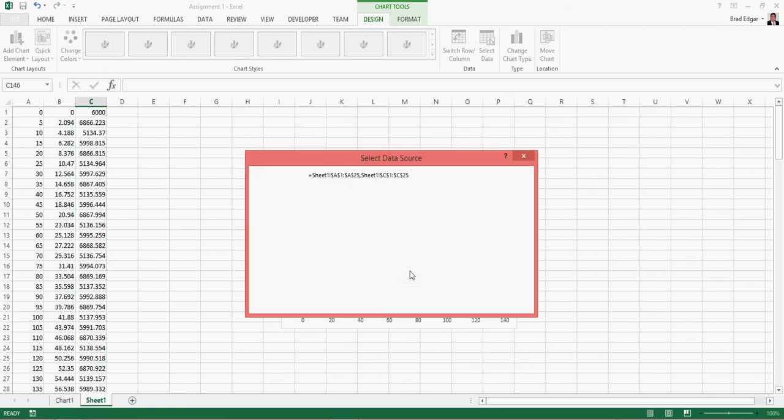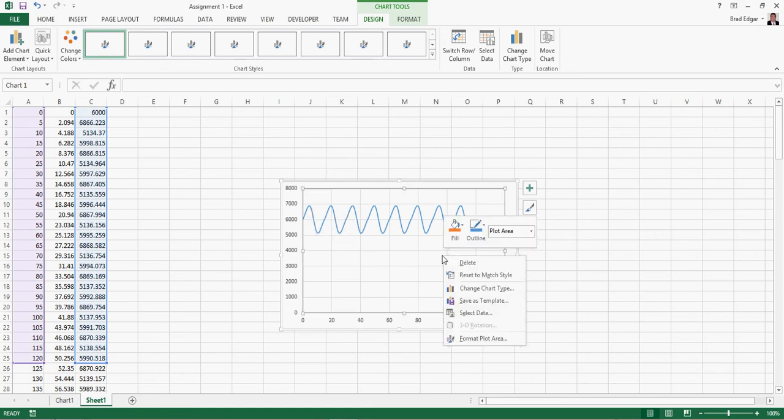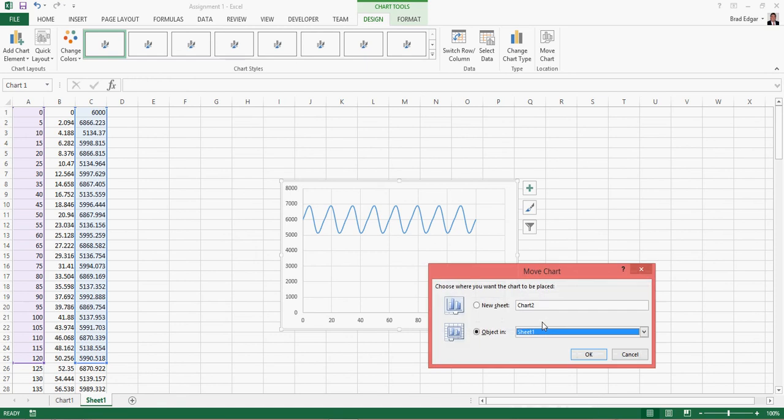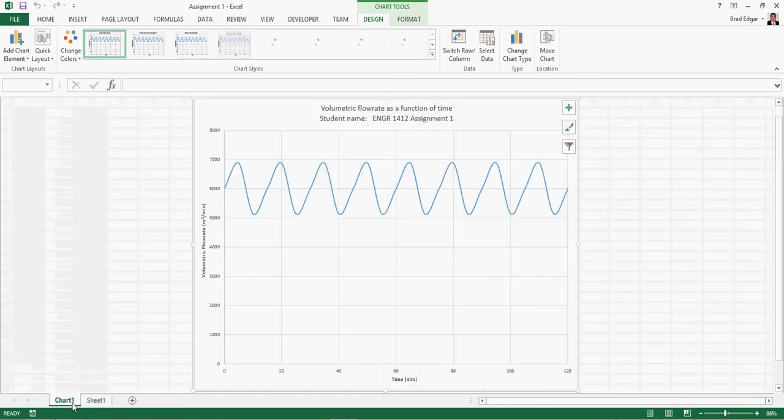I'll hit OK. And what I want to do is just look at this and see if the frequency and the value of the signal strength is okay. So I'm going to right click and move the chart into a chart by itself. I'm going to call this chart 2 for just a second because I've already got something saved as chart 1, and it should come up with its own value of the chart. I'll see what chart 1 is.